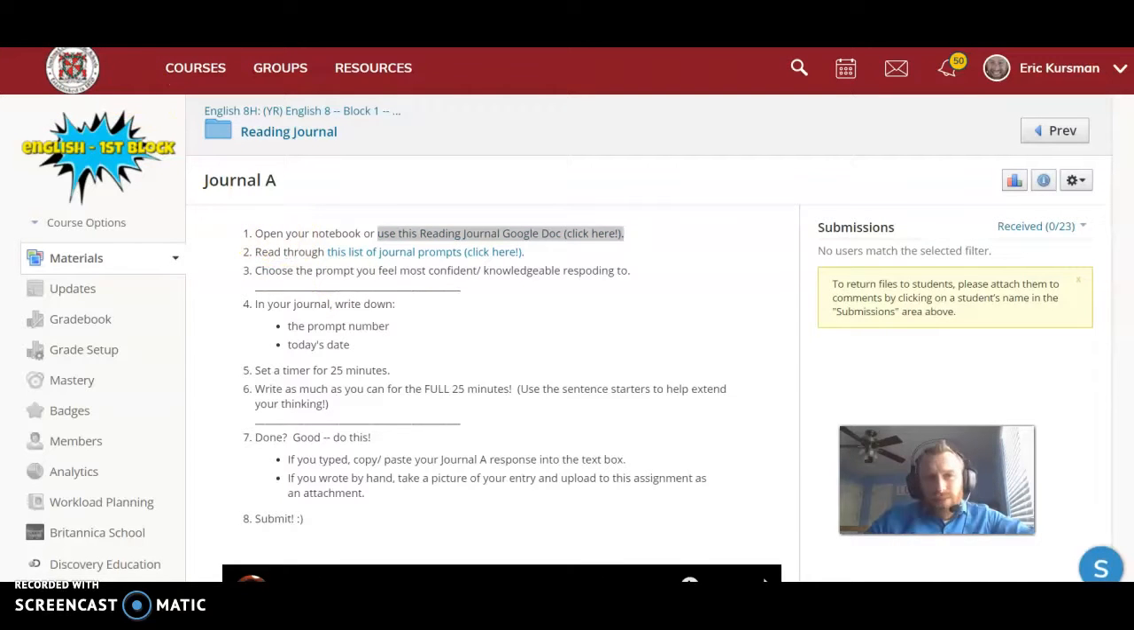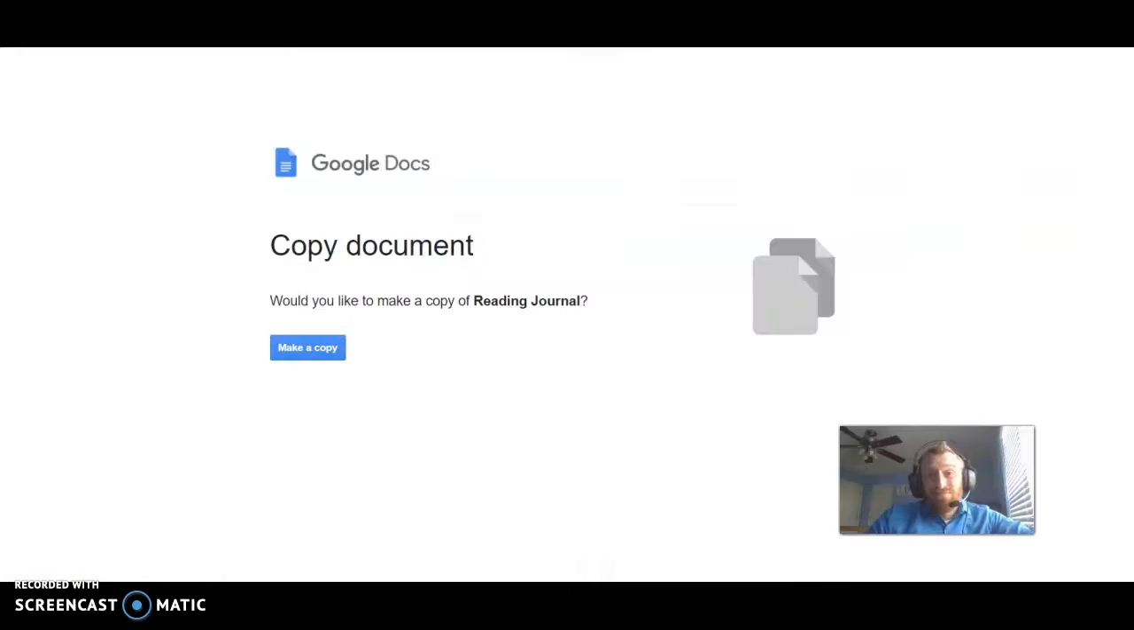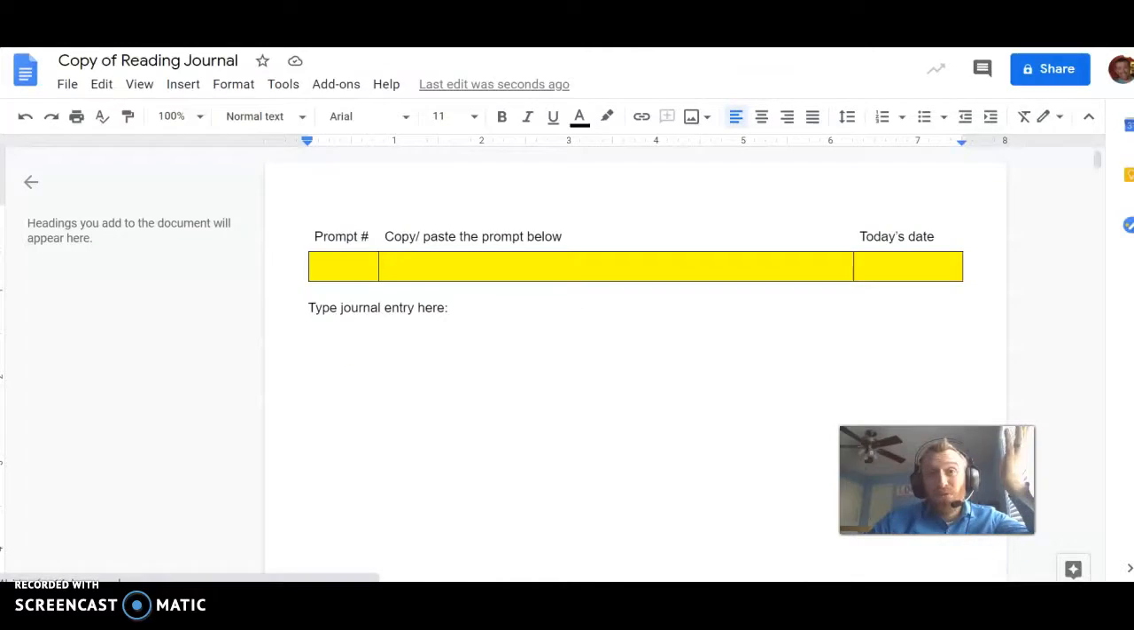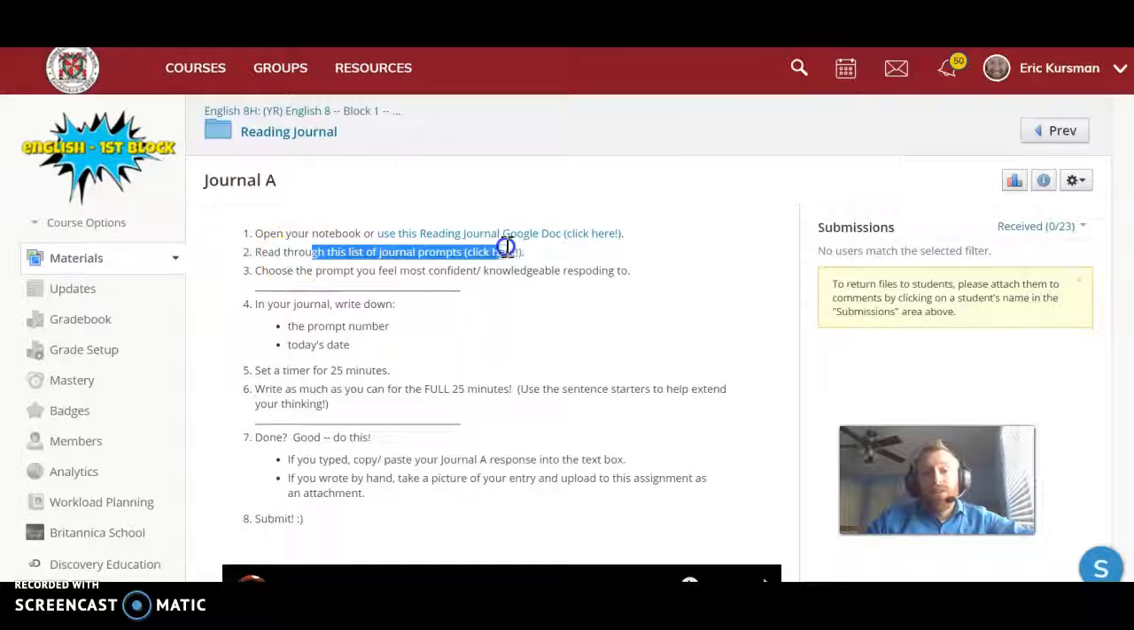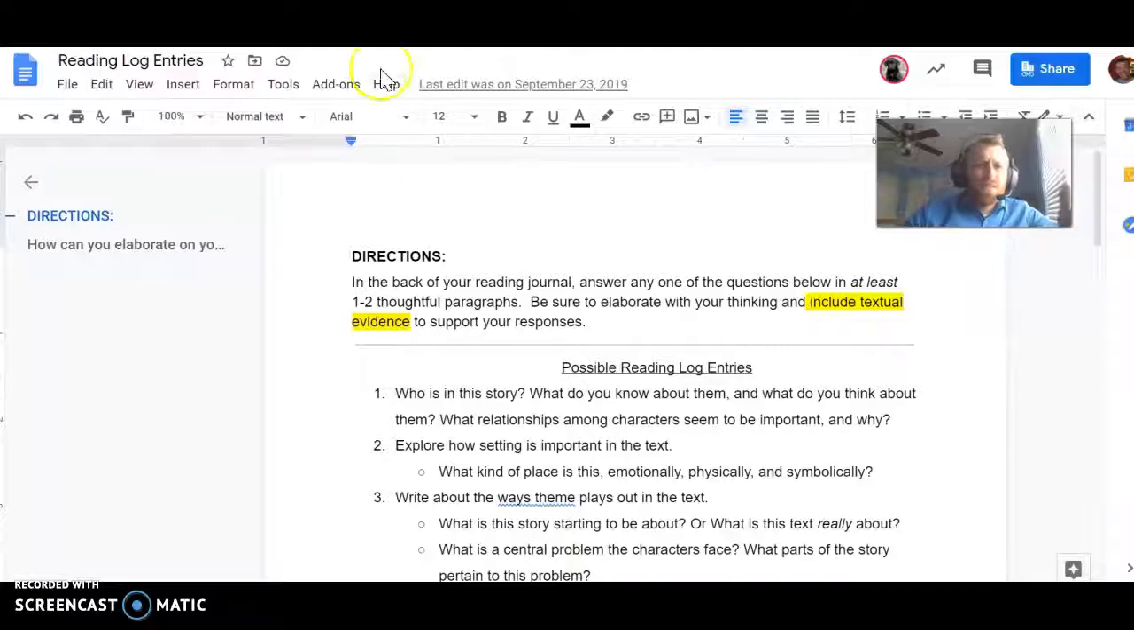Now this is important. If you want to do a reading journal on Google, go ahead and click this link right here. It'll ask if you want to make a copy, and if you click Make a Copy, boom, you're set up with a reading journal. If you'd rather just write in a notebook, write in a notebook. Either's fine. Remember, here's your list of journal prompts. Click on this, and you'll come to this page. You know what? You're going to come to this page a lot. So you know what I'd recommend? Star this as a favorite so you can come back to it right next to the title. See that star? Click it so it turns yellow.